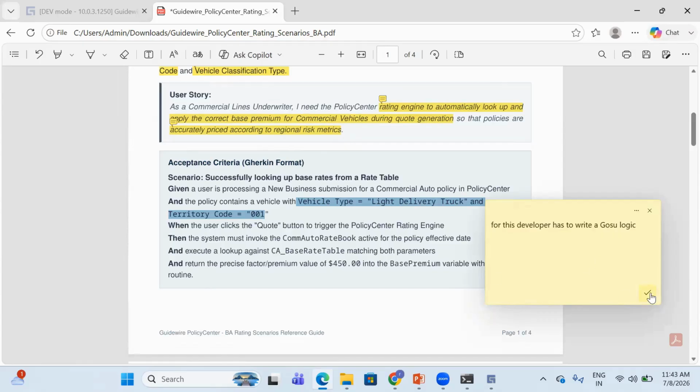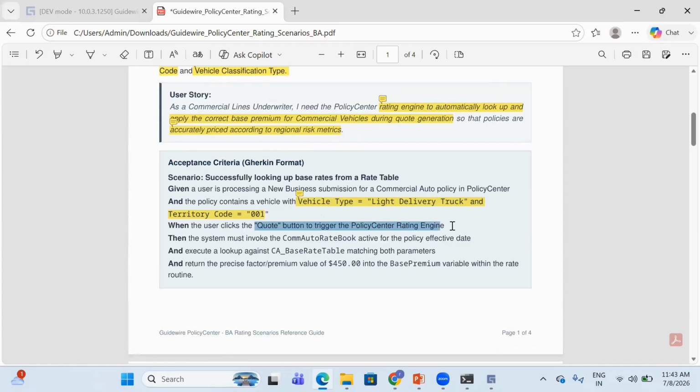Generally, the first one is about the vehicle type, light delivery truck, and at the same time the territory code is 001. This is the vehicle type they have to take. That is one. Now, applying this logic alone is not sufficient. What is required? Whenever the user clicks the quote button to trigger the policy rating engine, while creating the policy, the system has to invoke the rate book active based on the vehicle type as well as the territory code.